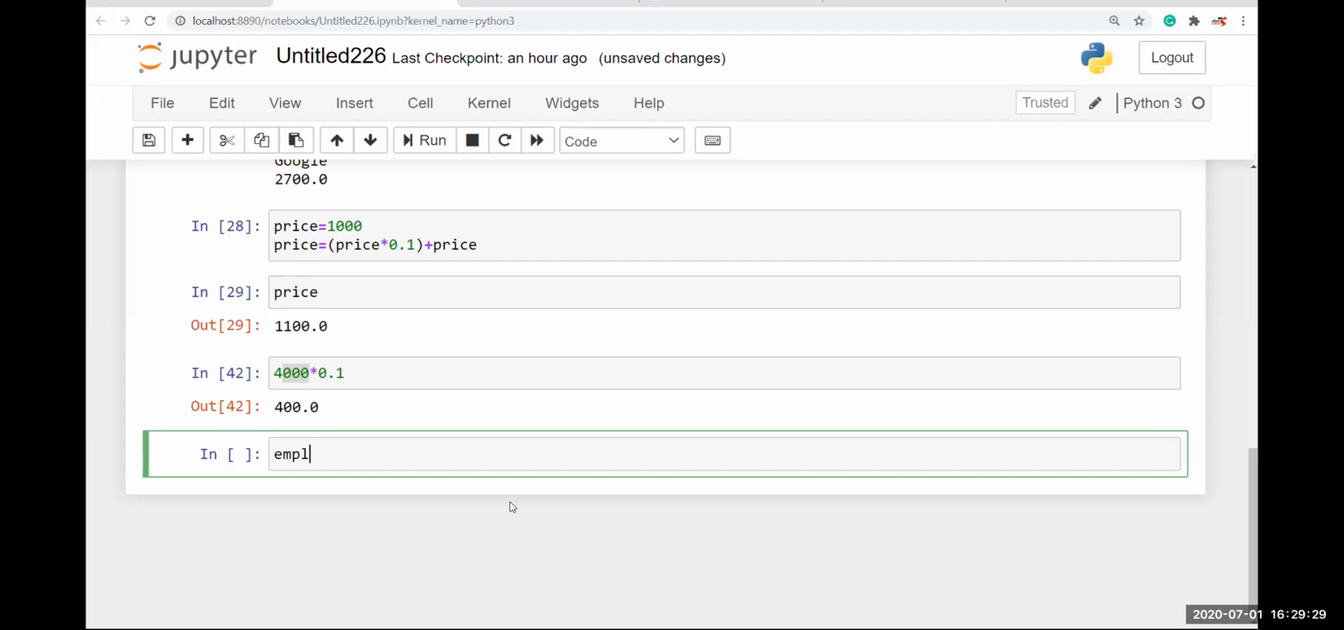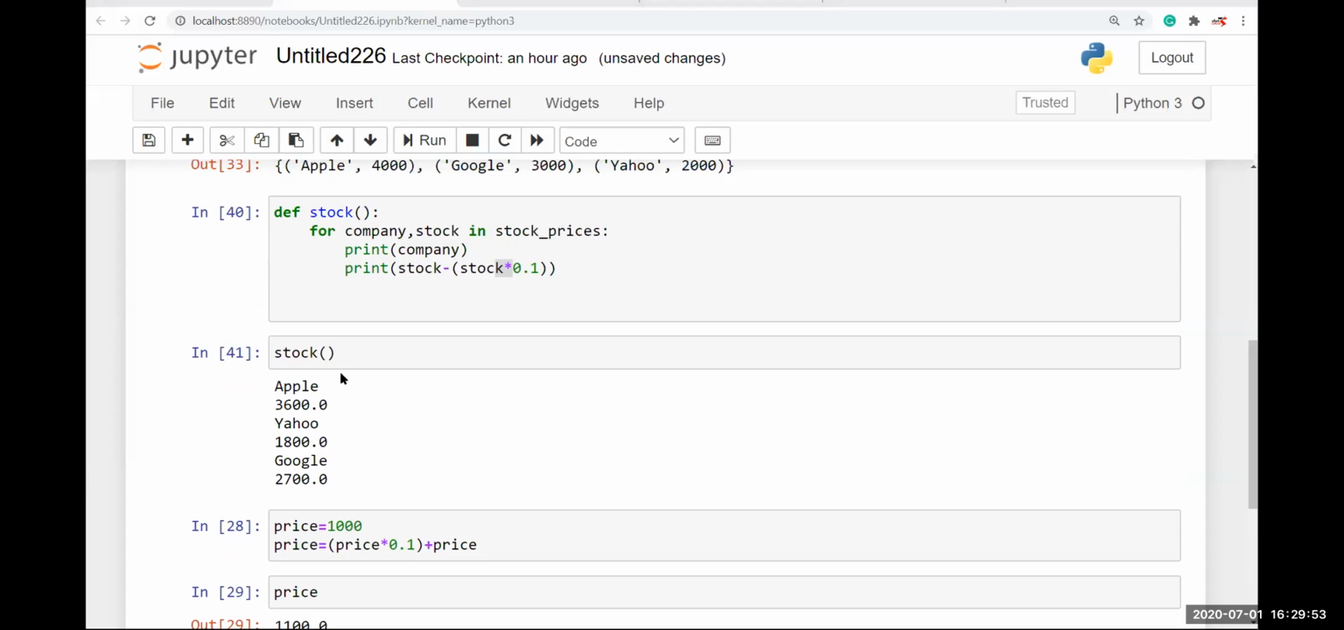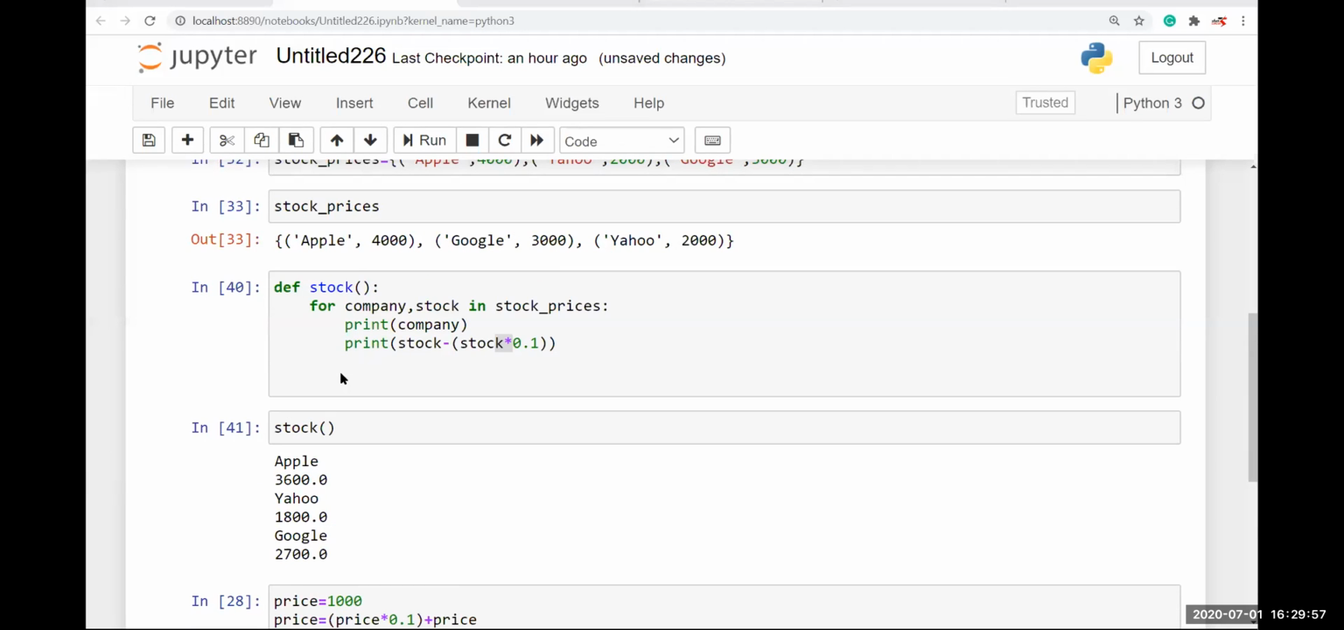Yeah, Bhavani, tell me. Bhavani. Okay, Vandana, please. Sir, I have a doubt, sir. Yeah, tell me. Like stock prices, we have taken like Apple, Yahoo, and Google. But when we run that, we got Apple, Google, and Yahoo. Like on what basis it is taking, sir? Yeah, wait, I'll explain.